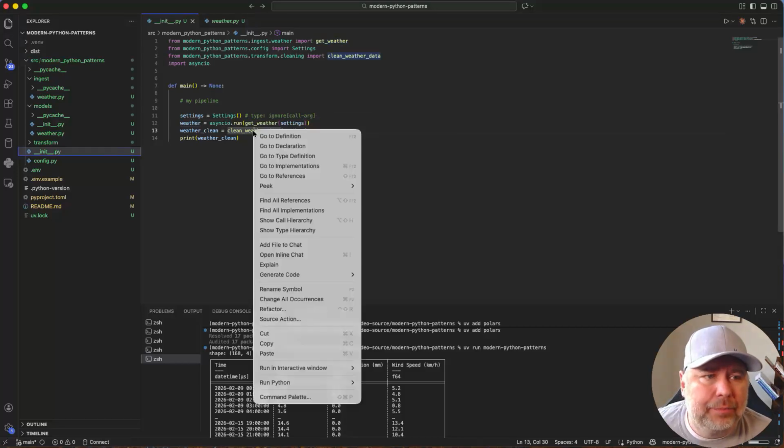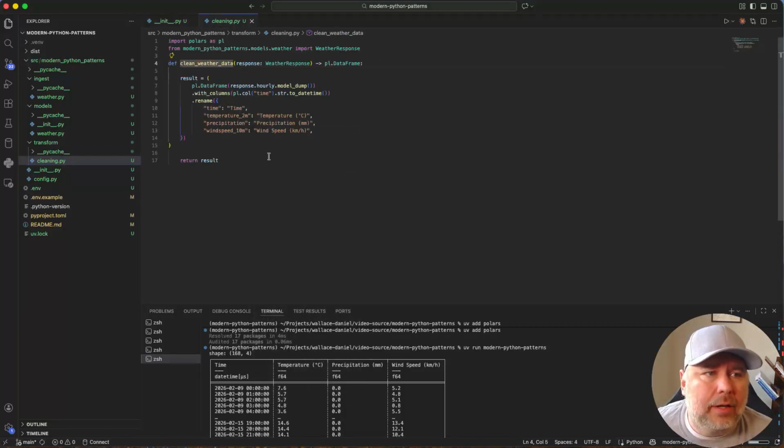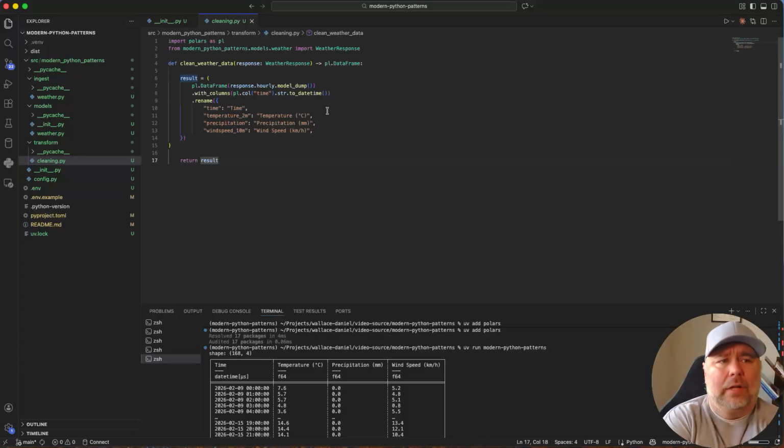Now I want to clean it. Okay, if I'm going to clean it, I am going to use pandas here, right? And I want to clean the weather data. And it's back to a function again because I'm not passing state and I'm not managing state. I am a stateless thing. You pass something in, I return something out. It doesn't depend on the things before it or after it. Okay, so this is again a function.